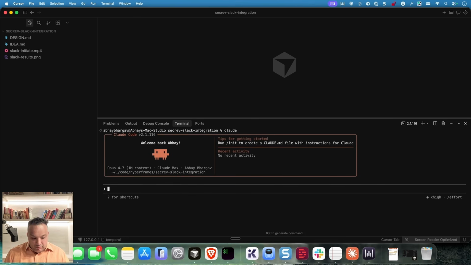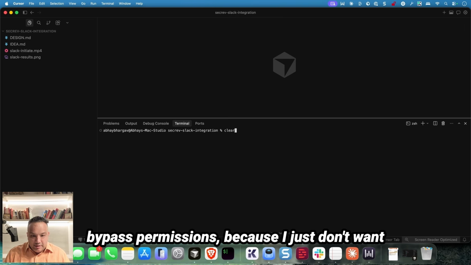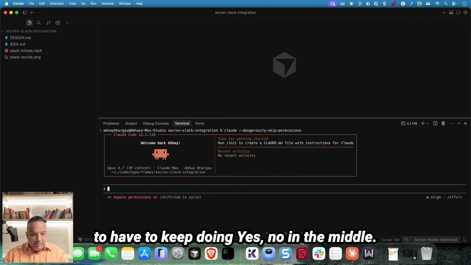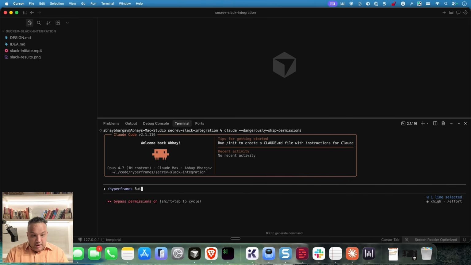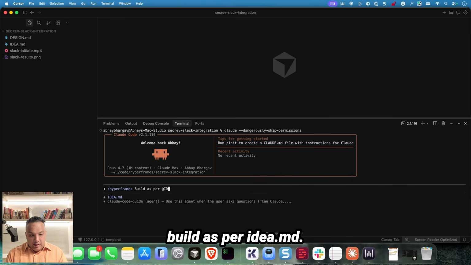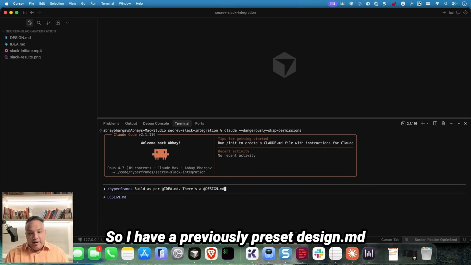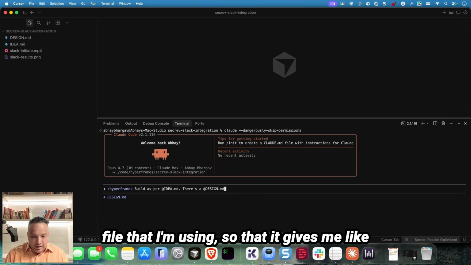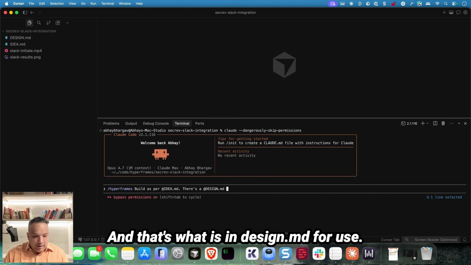My bad. Actually, let me start it with dangerously bypass permissions because I just don't want to keep doing yes, no in the middle. So I'm going to say Hyperframes, build as per idea.md. There is a design.md file. I have a previously preset design.md file that I'm using so that it gives me a consistent design language for my brand. And that's what is in design.md.